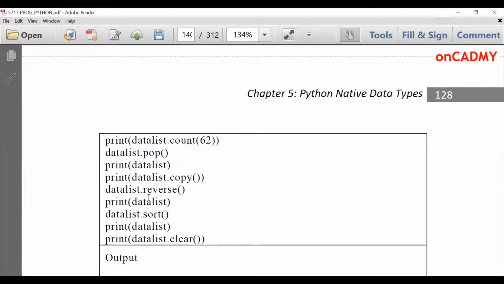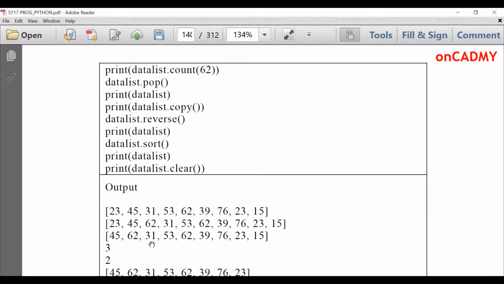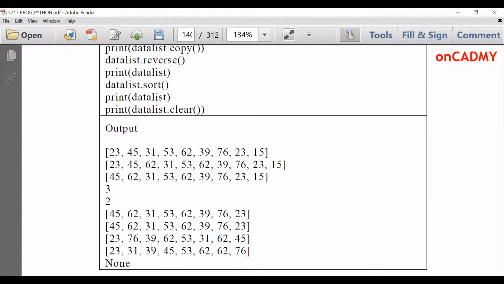Then next is data list dot count. It will inform you how many times 62 occurs in the list. Data list dot pop. It removes an element from the list. Data list dot copy. It creates a new copy of the list. Data list dot reverse. It reverses the elements of the list. And sort, it sorts the elements of the list, and then clear at last, it clears all the elements from the list. You can see from the output, the changes will be done according to these methods.